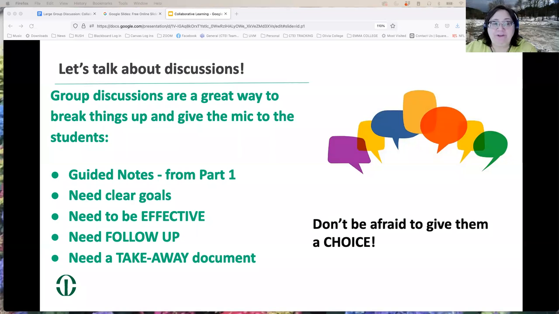And this is a really good point too. Don't be afraid to give them choice. I like to say, if you go into your discussion, I want you to talk about this, or I want you to talk about that. And in giving them that choice, again, it empowers the students to have a little bit of autonomy about what they want to talk about and how they want to cater their own educational process.